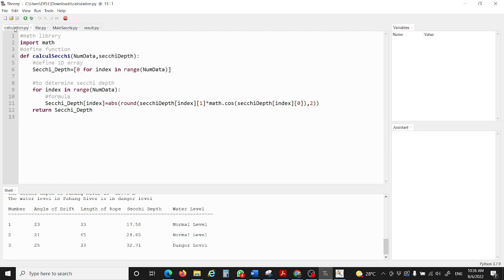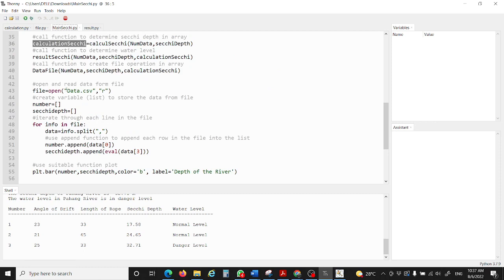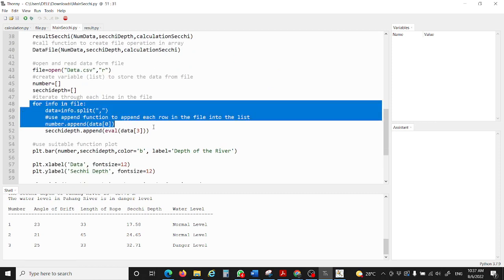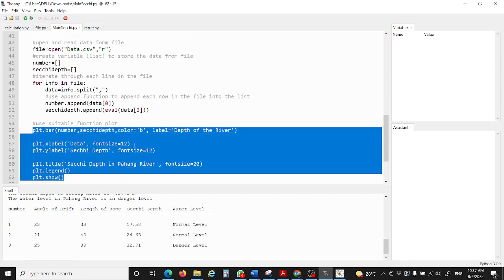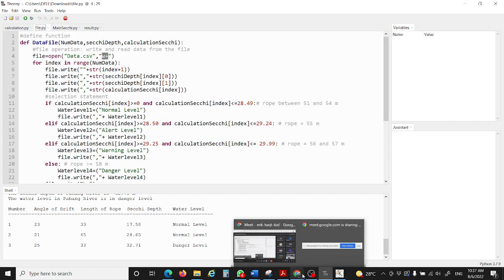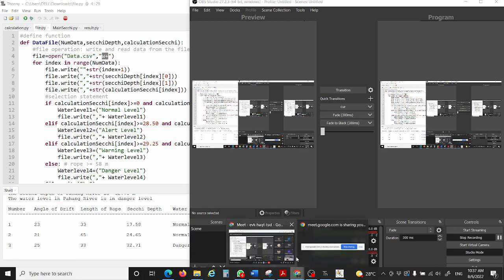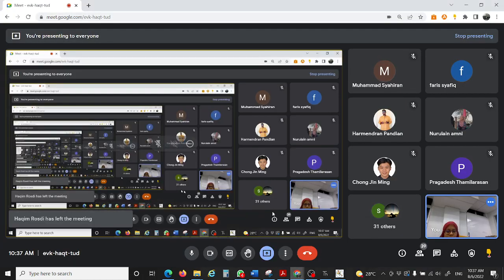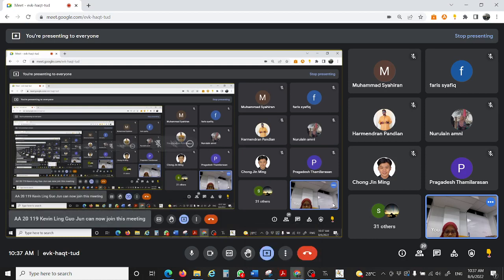And then after that, they use the same data to read. The student reads the data and plots that data in a bar chart. Okay class, that's how to do your project. Is there any question? Any questions? No. Okay, you can try.